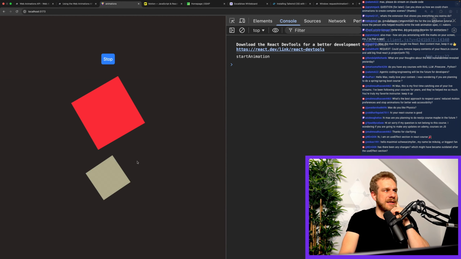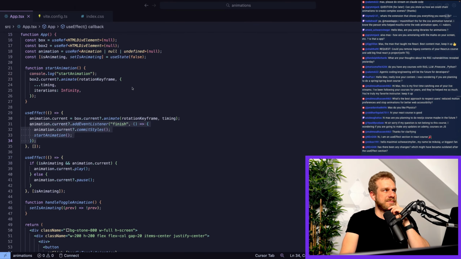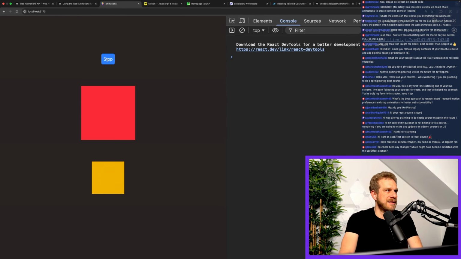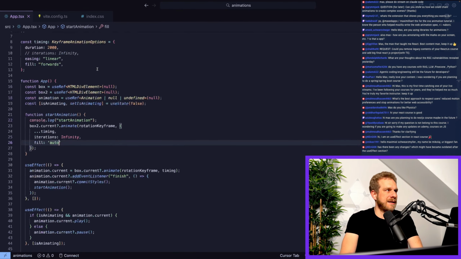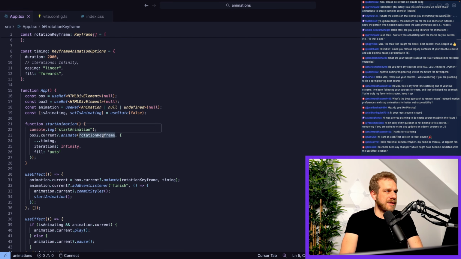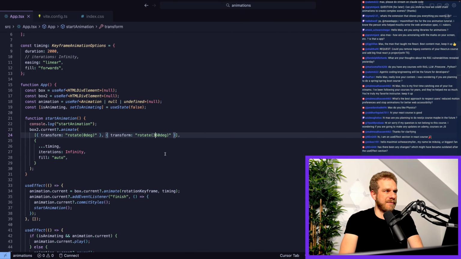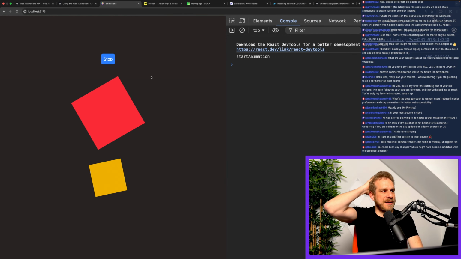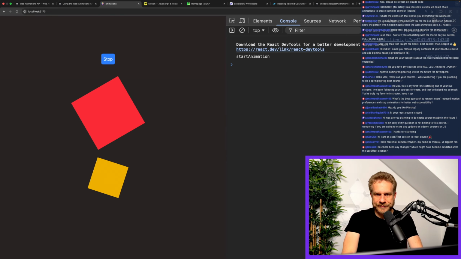Yeah, so now the yellow box starts spinning, and I guess something's wrong about my setup here. Maybe fill should be auto here. Not sure if that is it. Oh, I guess it's the fact that I only rotate by 60 degrees. So of course, technically I should set up a different set of keyframes here where I rotate by 360 degrees. And now if I do that, it should hopefully keep on spinning. Yeah. Okay, so that's working.